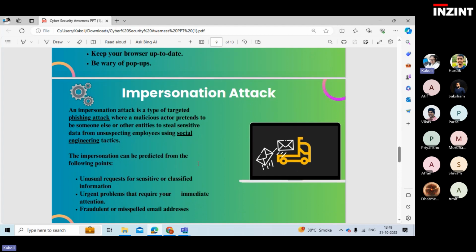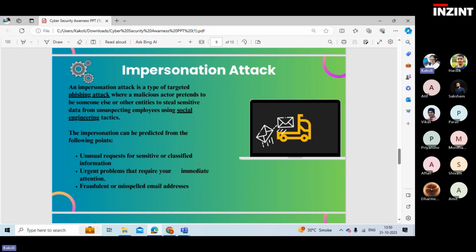Again, one more crime or scam we face is the impersonation attack. It's a type of targeted phishing attack where a malicious actor pretends to be someone else or another entity to steal sensitive data from unsuspecting employees using social engineering tactics. Basically, you will be manipulated or influenced by the attacker to use those sites or access those mails or messages. You will be tricked into that.